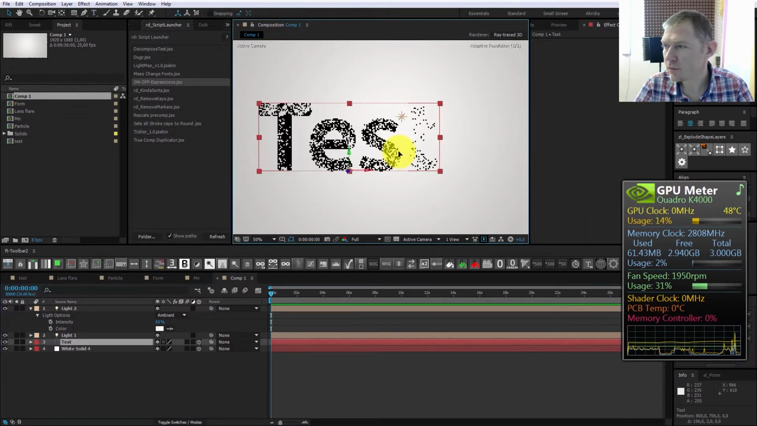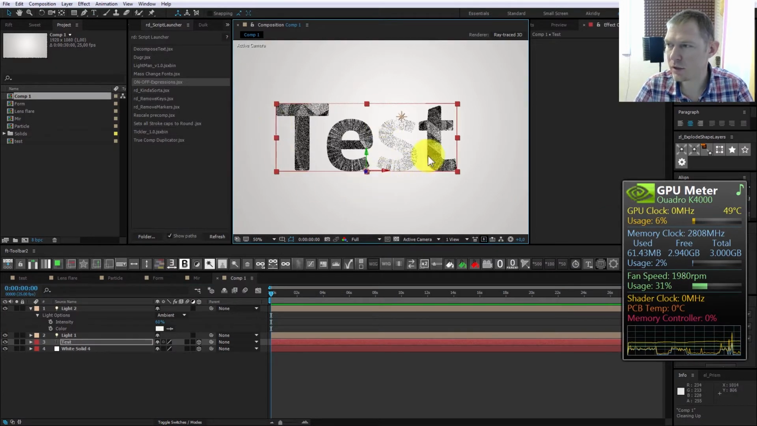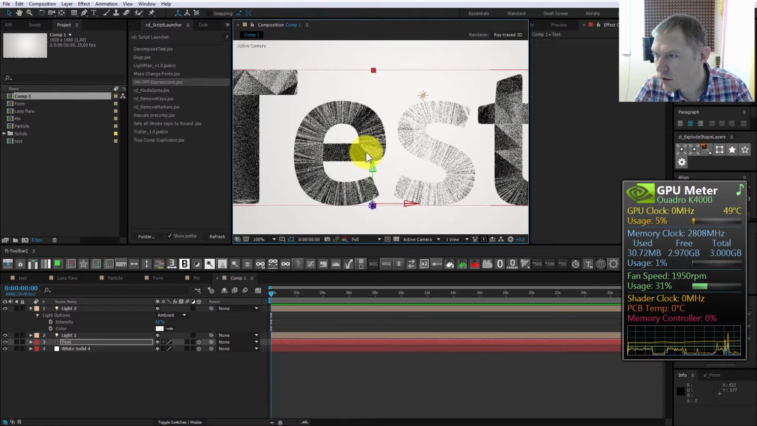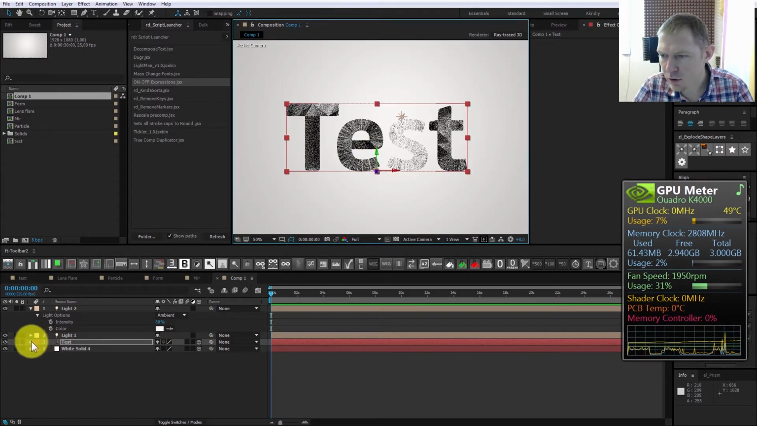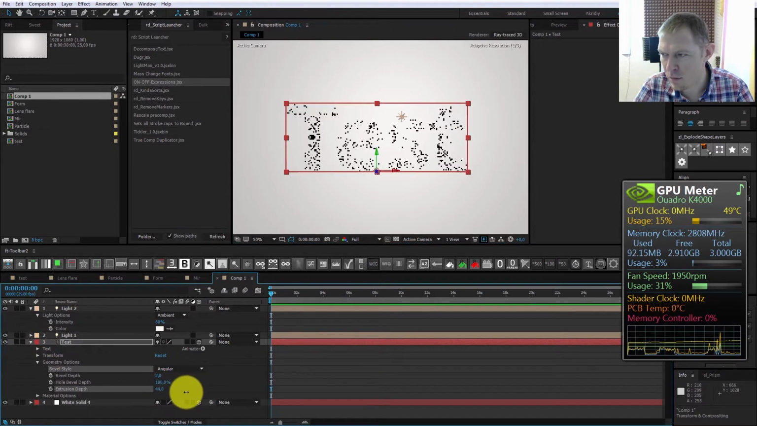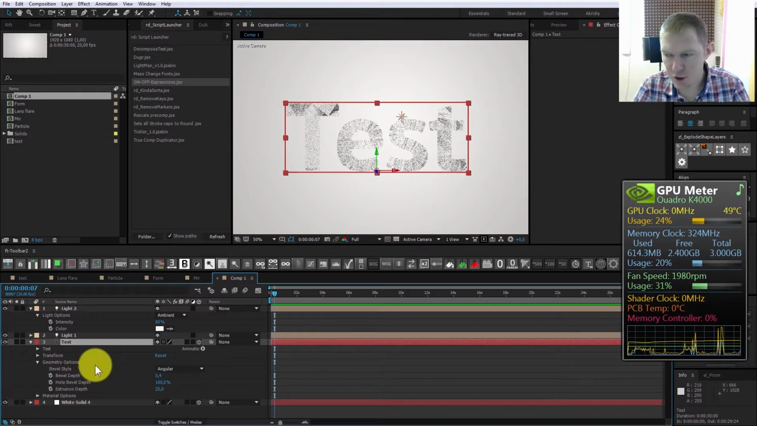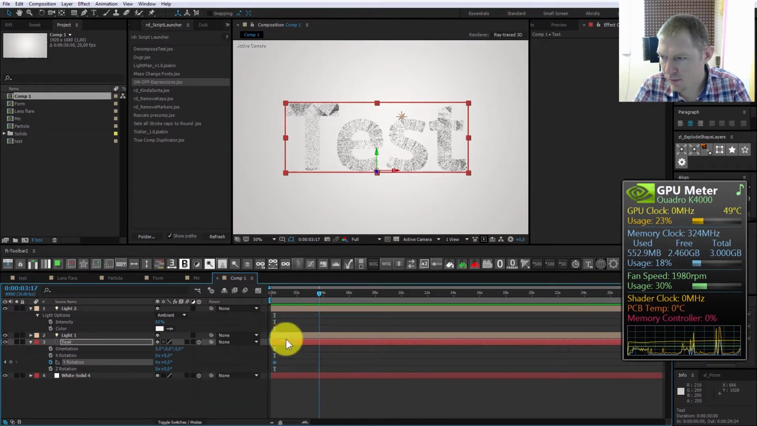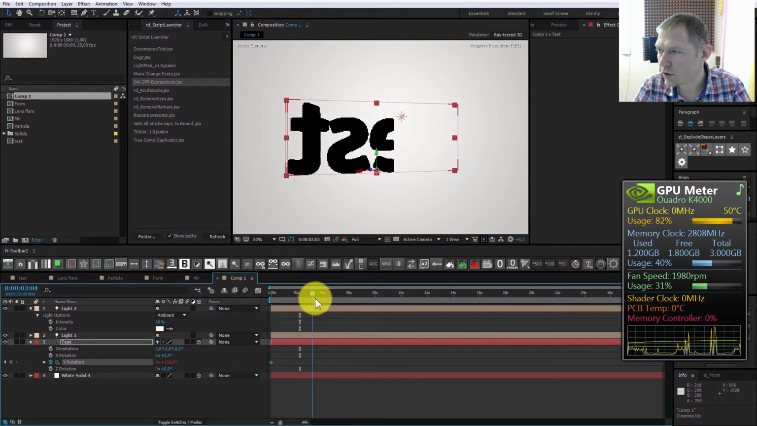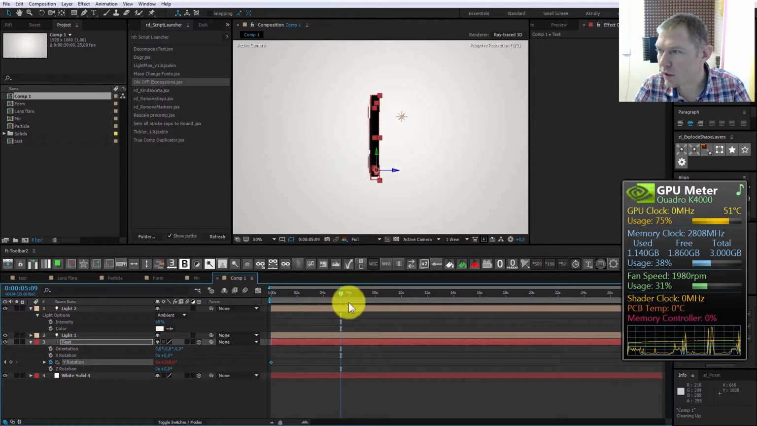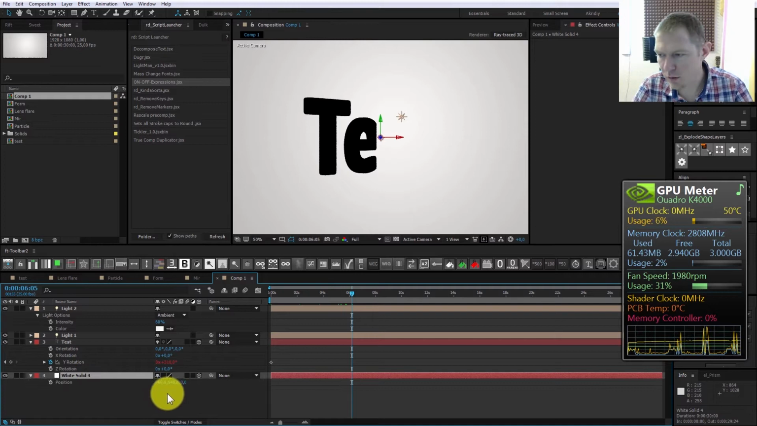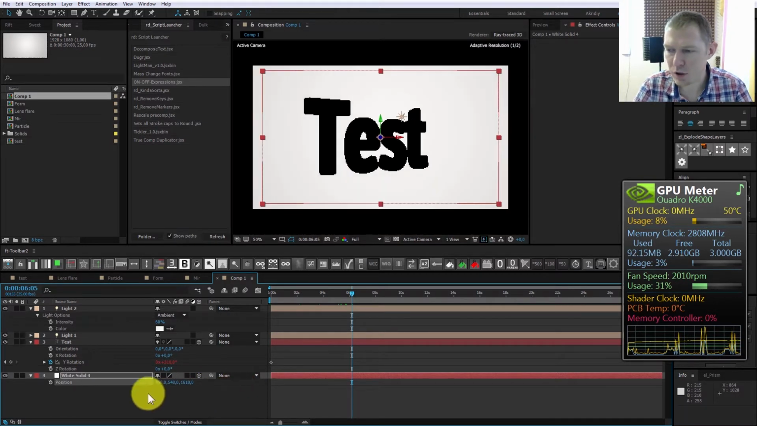As you see, we have some artifacts, some strange artifacts. Let's create extrude and rotate it. I will apply expression time multiplied by 50. You see that text is actual 3D. Let's position background layer and scale it up.